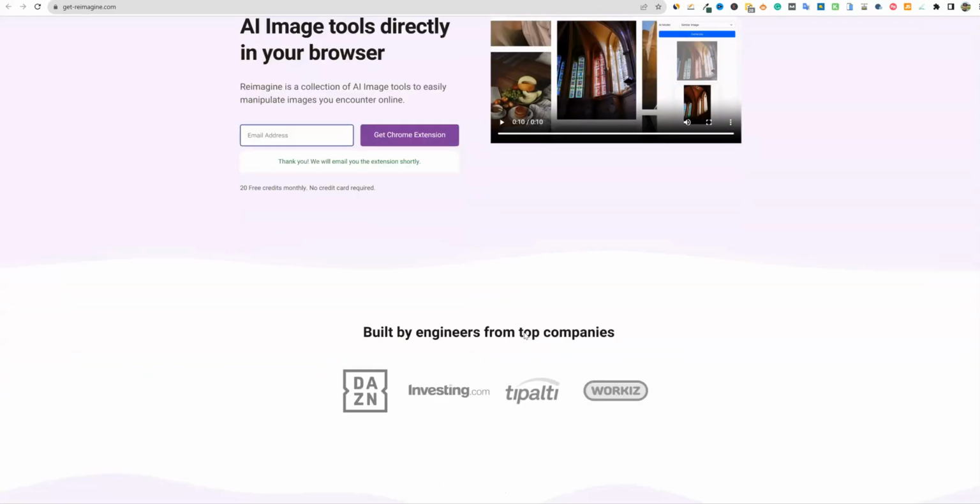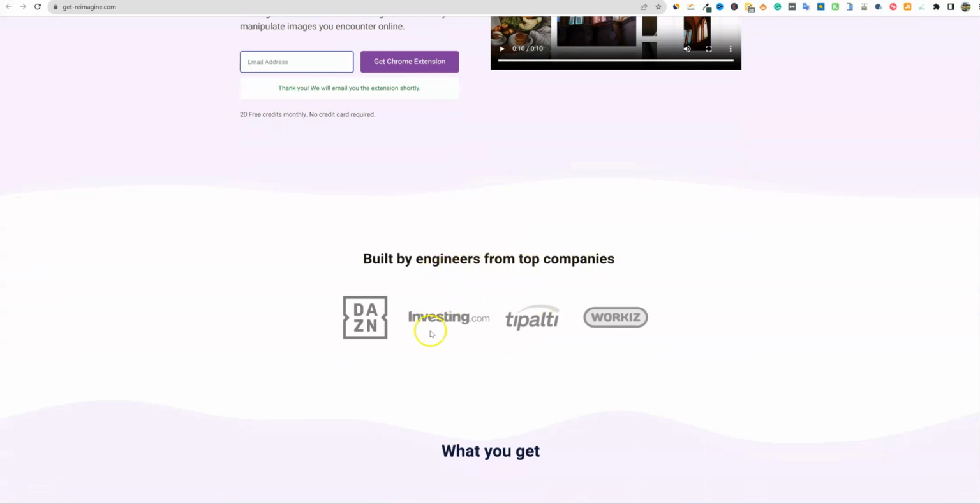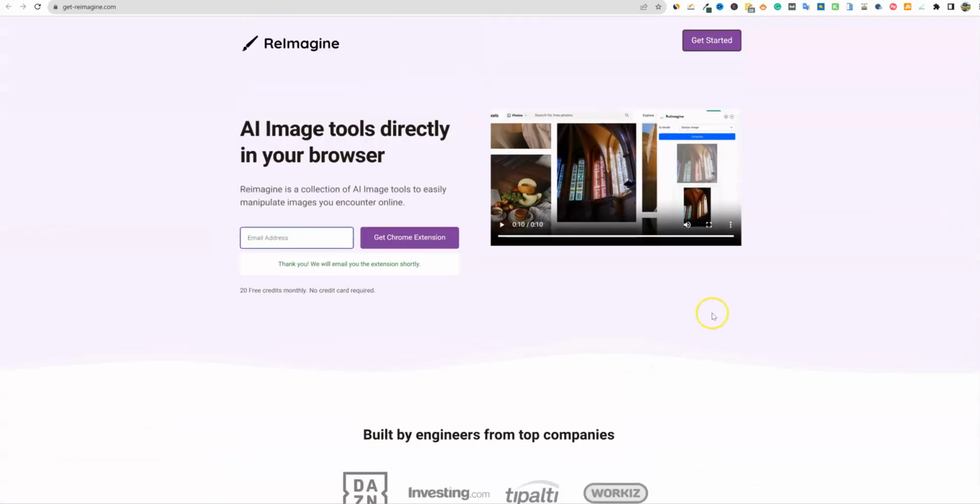Looks like it's built by engineers from top companies over here, and so forth. All right. So really, it's going to be just about the results that we get.